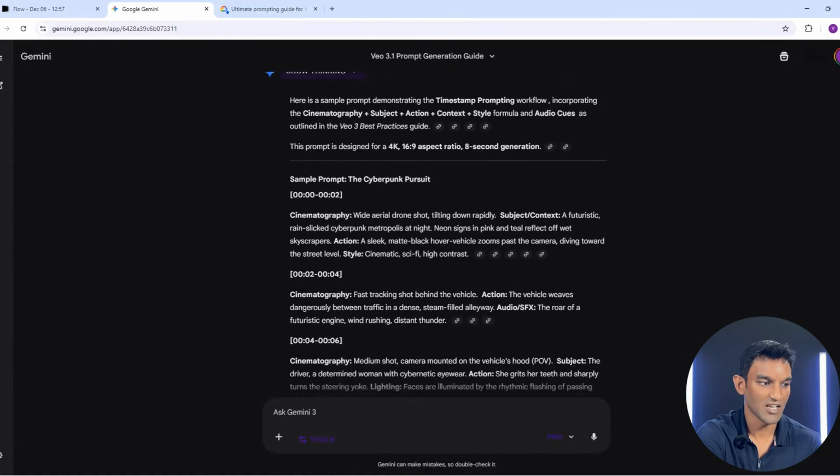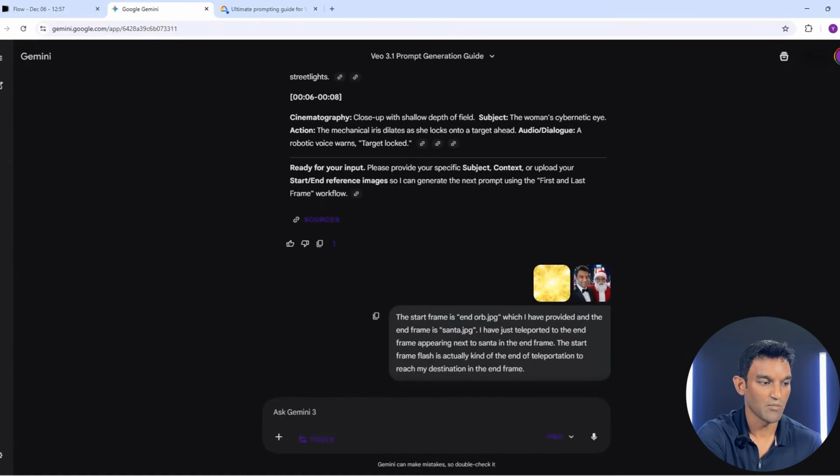The reason why I've added timestamp prompting is that it allows for more control over your camera angles and over your scenery. As you can see, I've fed in the start frame and the end frame. Once you feed in the start frame and the end frame, you can then generate your prompt.